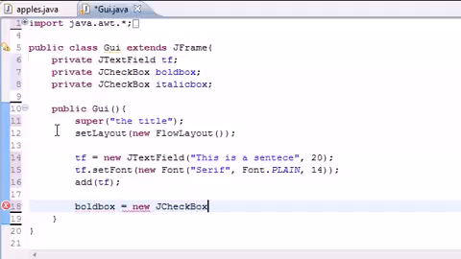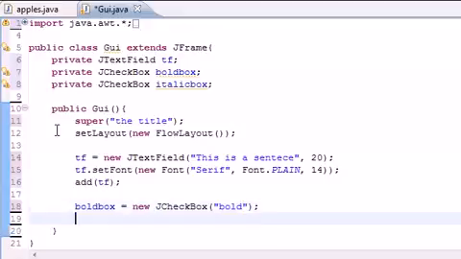JCheckBox, just like that. And the parameters it takes, anytime you make a checkbox, there's going to be a little thing to the right hand side of it, or else you're not going to know what the heck it does. So it's like a little prompt to tell you what this checkbox does. I'm just going to say bold because, I mean, you don't need any more instructions than that.